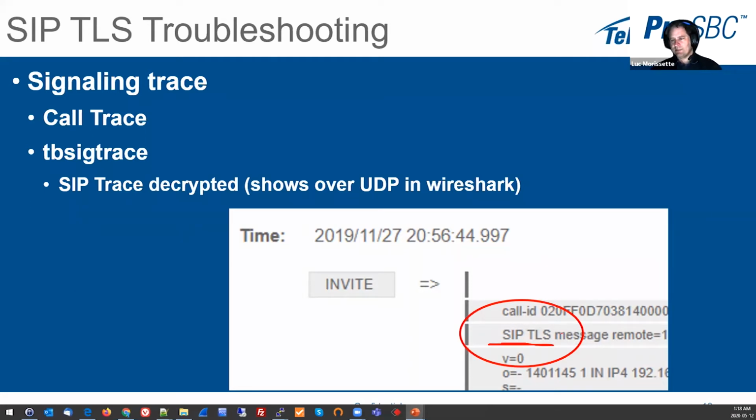Usually it's written SIP UDP or SIP TCP, but if you're using TLS, it's going to be shown here. If you cannot find the problem, or if the TLS here doesn't show, you can try to use a TB trace. TB trace will also have the SIP trace decrypted. And if you look at this trace in Wireshark, you will see it as UDP and not TLS.